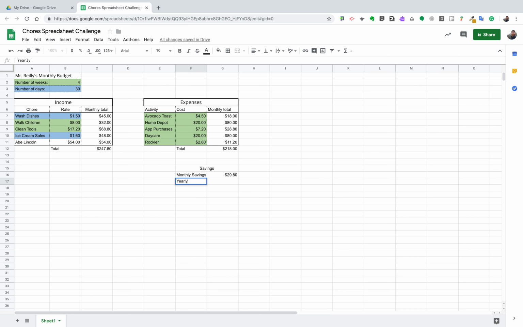So yearly equals sum. Now you can see that it's this equals sum, and whatever cell I select, it's just doing all the math for me. So I'm going to select 29 times, now this time it's not another cell, I'm just going to say 12 for 12 months, and there we go, I saved $357.60 every single year.